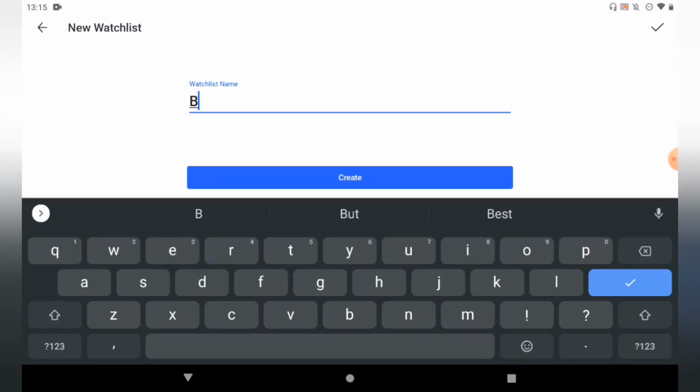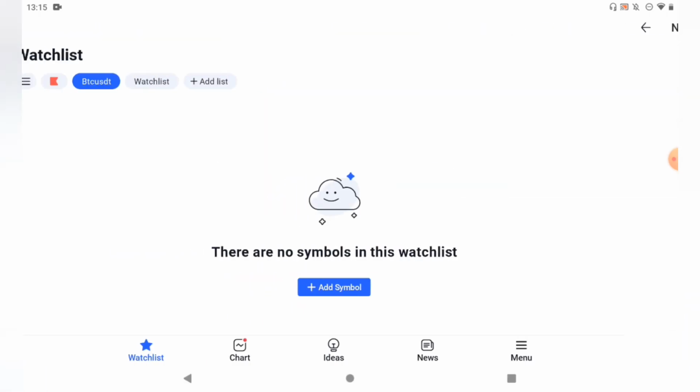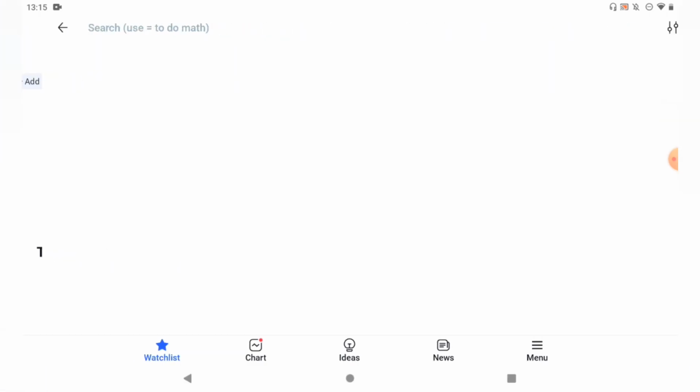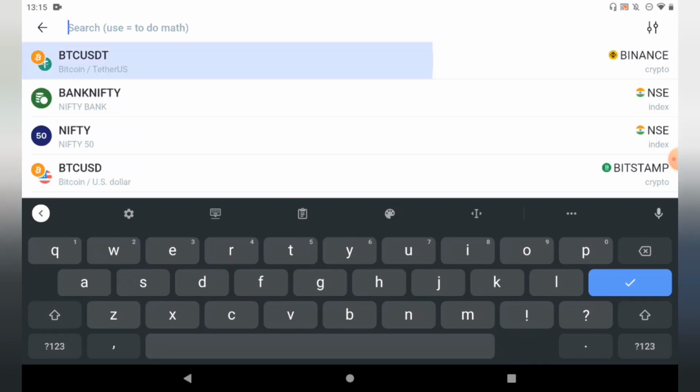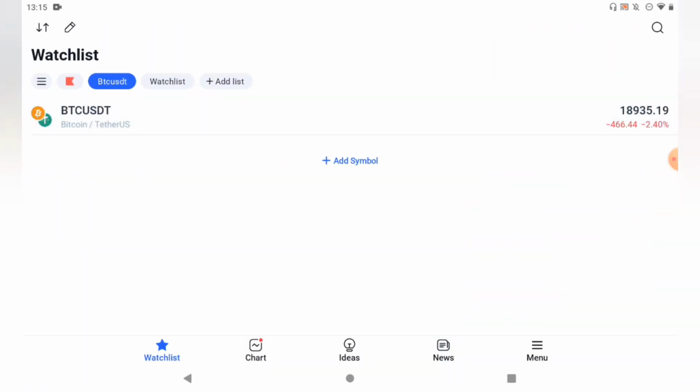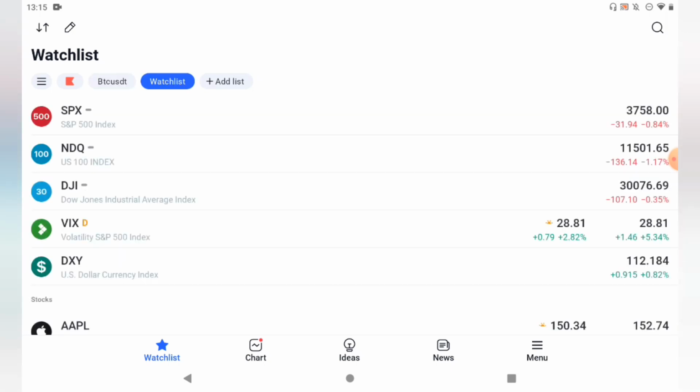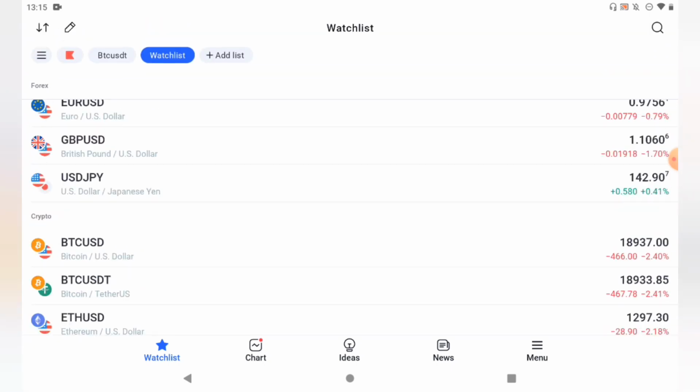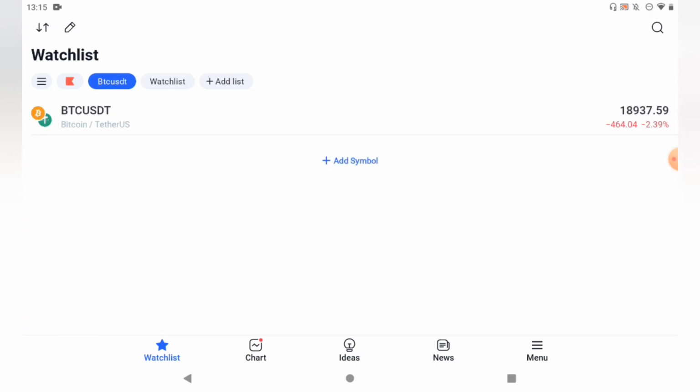Let's say BTC. I'm just giving you a simple example of how this works. Good. So now we have our watch list. You can see I added BTC to my watch list, and whenever I come here, it's going to be easy for me to just maneuver my way around. So you can add as many watch lists, any coin you want.